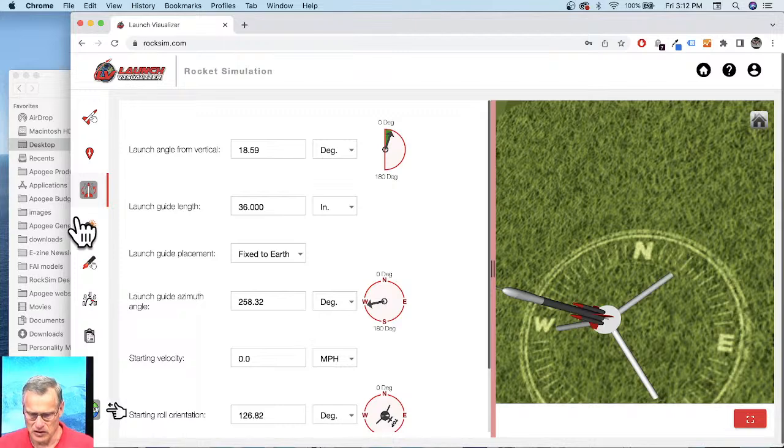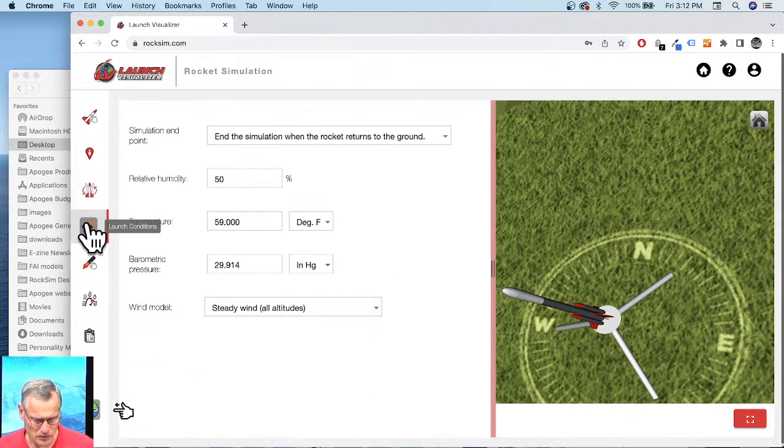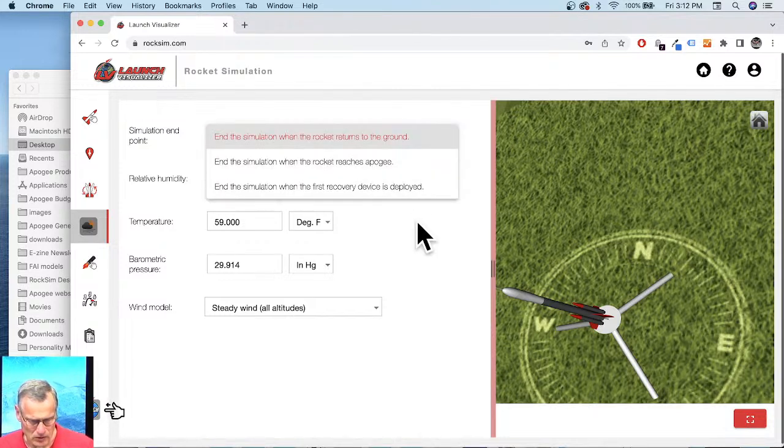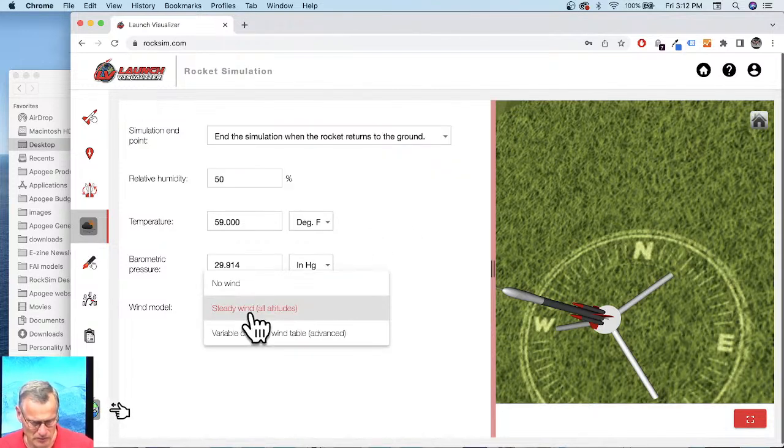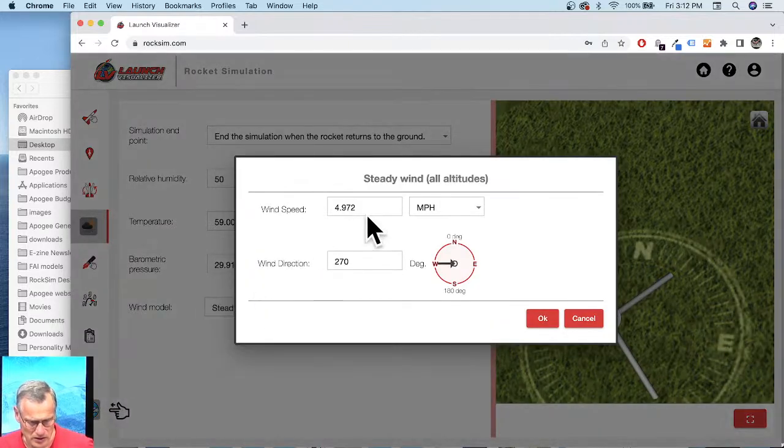All right, so let's change the wind. Oops, end the simulation when it hits the ground. Yep, steady wind, and let's make it 6 miles an hour, so it's got a little bit of breeze.